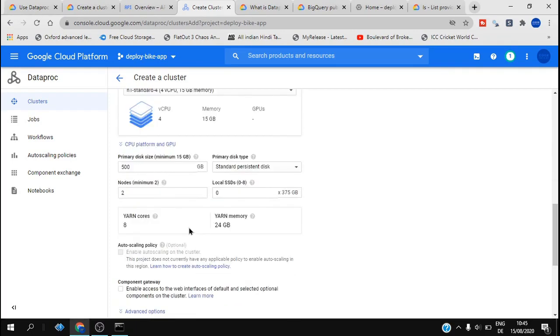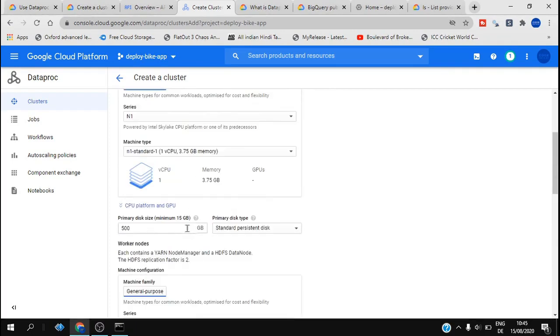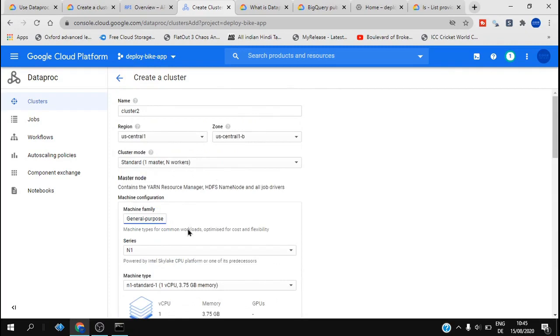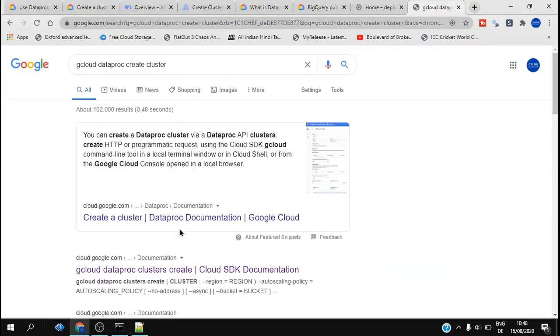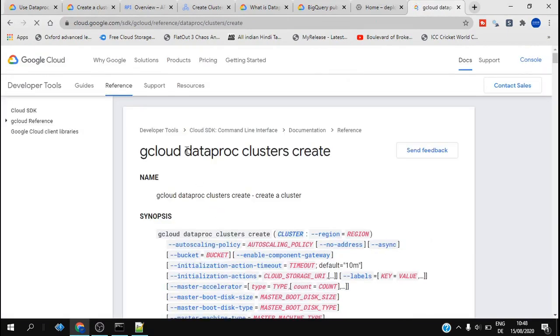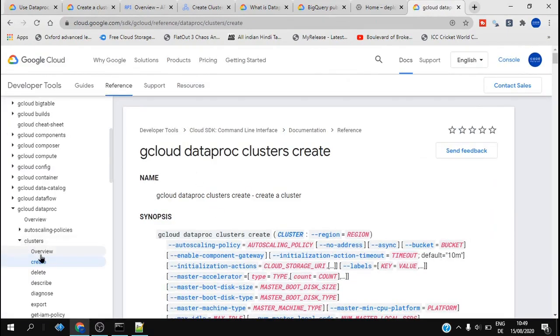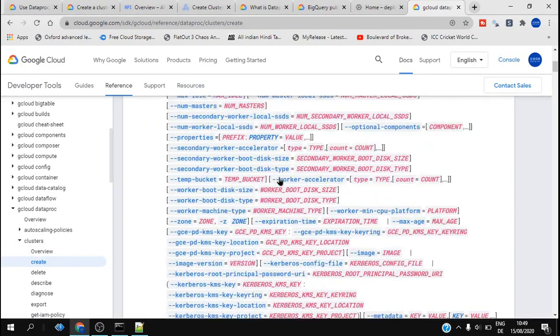This we can also do from the command line, and that is what I would like to show you. As a programmer, you would probably prefer to do it from the command line. So I go to the documentation, click on clusters, and then click on create to check what the command syntax is for clusters.